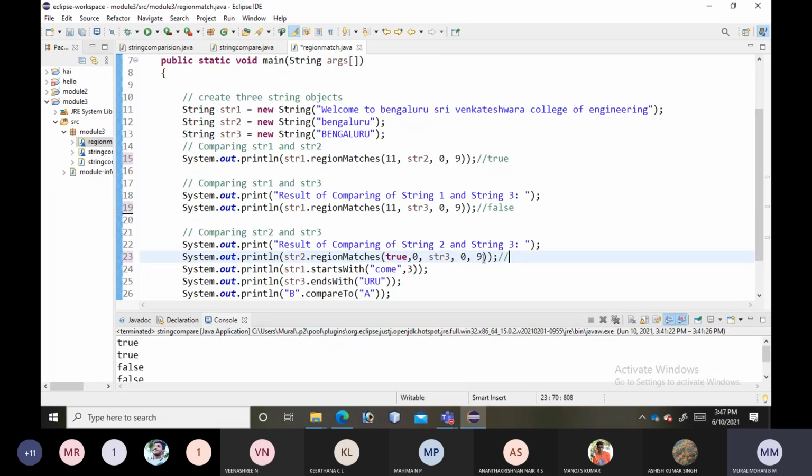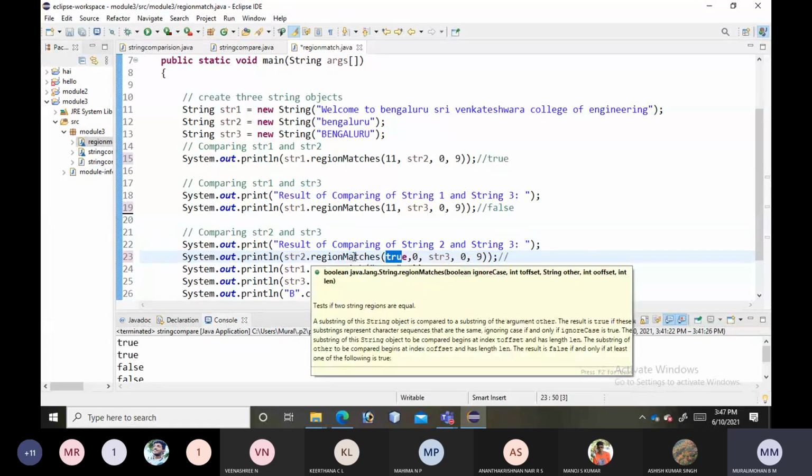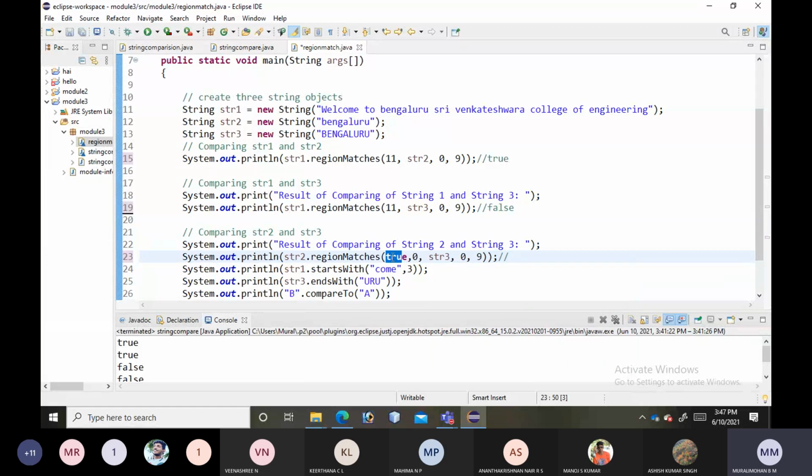Since here we are telling Boolean value true, for region matches we are telling that you just ignore the case of the characters. Okay. So here what we should get? True, right? Is it clear? Yes, sir.